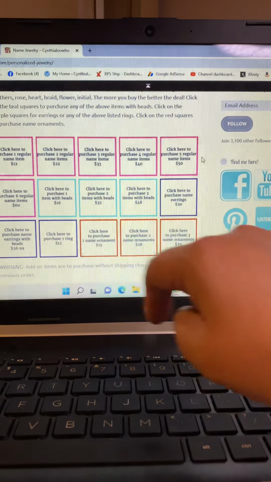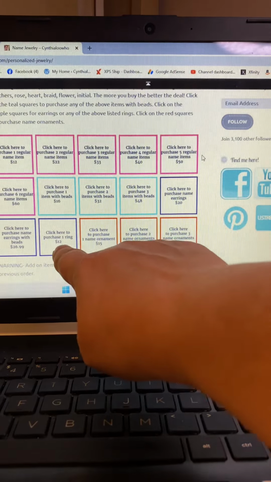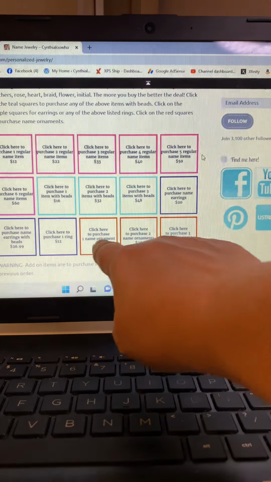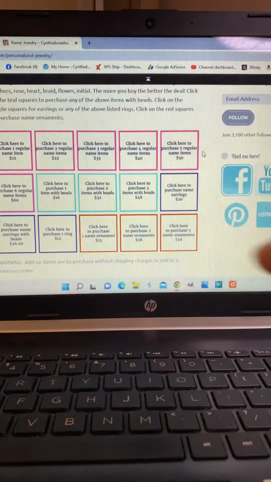And then if you want name earrings. And then if you just want a specialty ring, you're going to click on that one. And then here are my ornaments, if you want ornaments with a name on them.